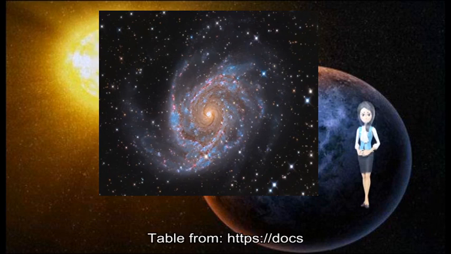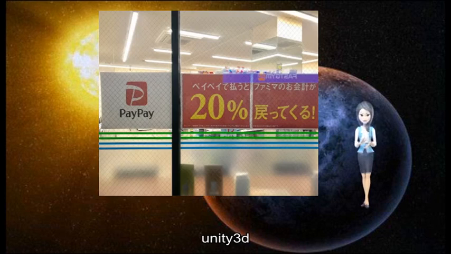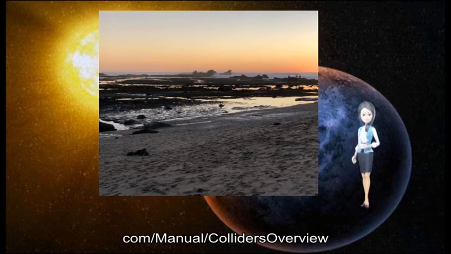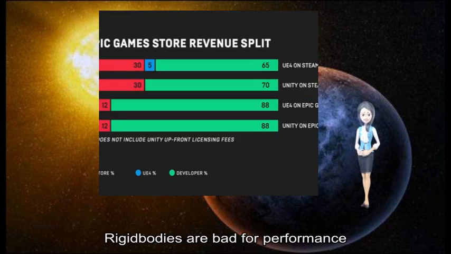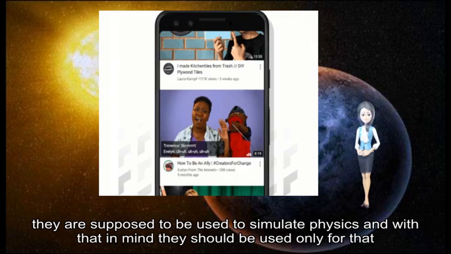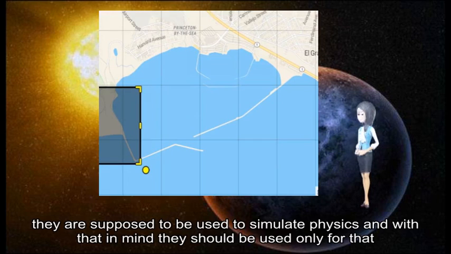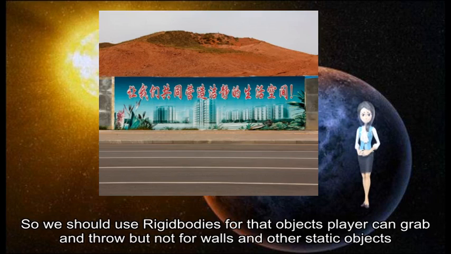Table from the Unity3D manual, colliders overview. Rigid bodies are bad for performance. They are supposed to be used to simulate physics, and with that in mind, they should be used only for that. So we should use rigid bodies for the objects the player can grab and throw, but not for walls and other static objects.